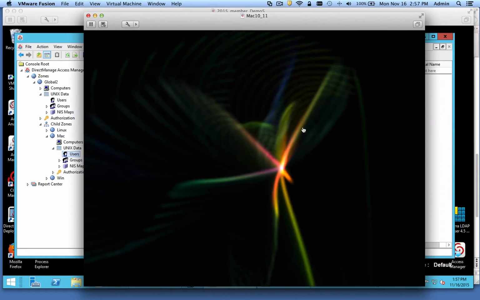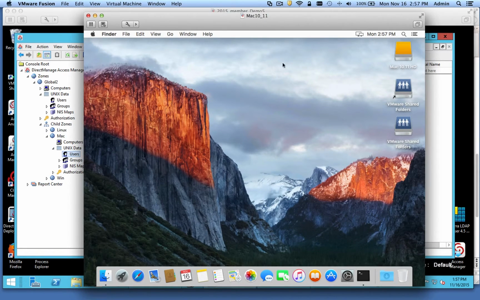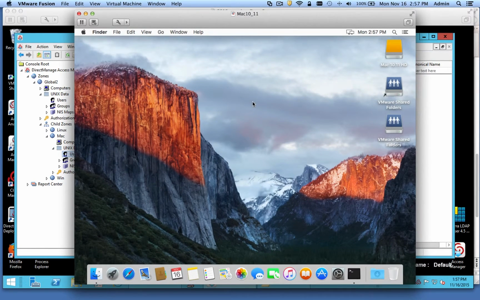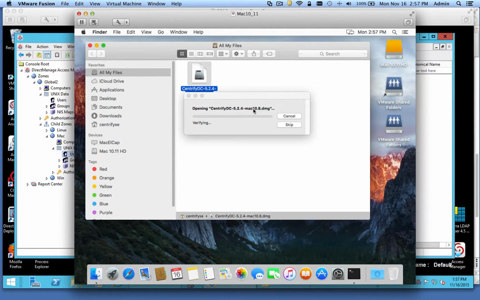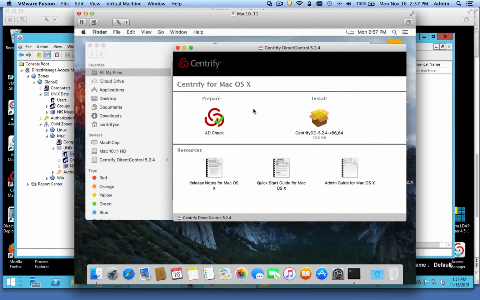So now let's look at my Mac here. Again, this is an El Capitan 10.11. If I go in here, I already have the package ready to install. I'm going to double click on it. It's going to come up. It's a standard DMG. Again, we could have pushed this out a couple different ways. I just pushed it out manually.